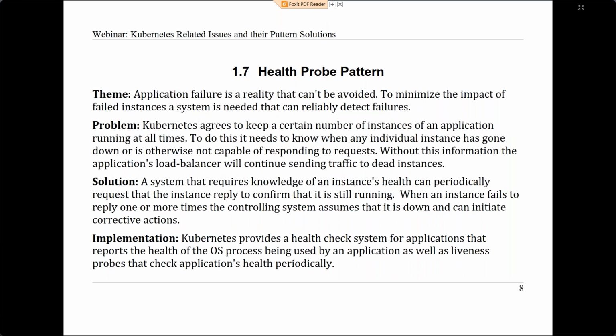Okay. Now, another pattern that's used by Kubernetes, as opposed to by Kubernetes extensions and opposed to you writing your own application, is the health probe pattern. Okay. Again, we'll look down to the solution. So a system that requires knowledge of an instance's health. So what would that system be? That system is usually the load balancer. The load balancer takes requests and then hands those requests off to different instances that are running, okay, or that it thinks are running.